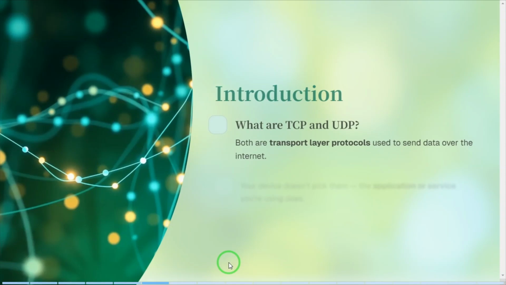What is TCP and UDP? Now, these two protocols, starting with the TCP, both are transport layer protocols used to send data over the internet. For example, when you are downloading a file from the internet, one of these protocols is used. Also, when you are streaming video, you make use of one of these protocols.